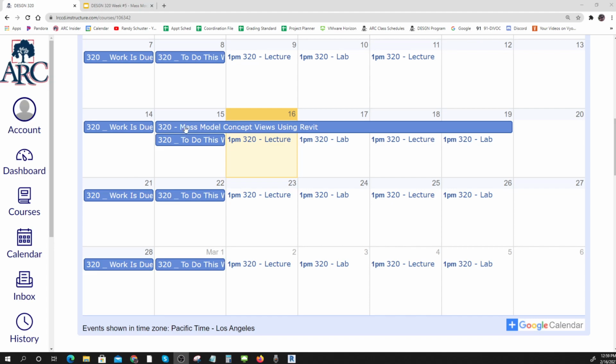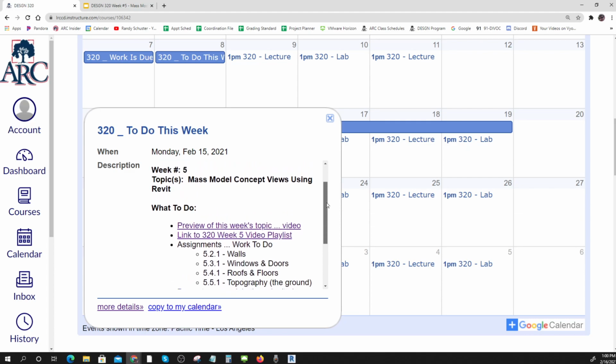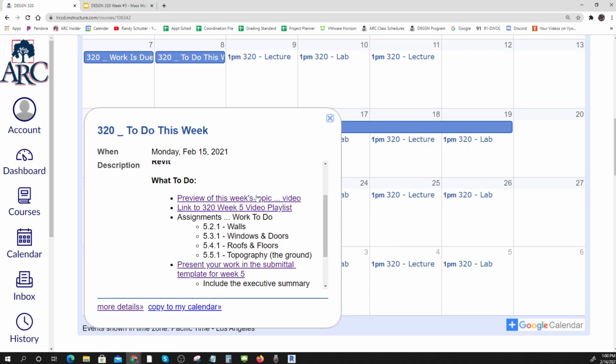This is Design 320. It's the 16th today, so we're going to do our lecture. All this week, we'll be doing mass model concept views using Revit. I get better at using the calendar all the time. So now, from here on out, you'll get a title bar across the week, which shows the topic that we'll be working on. Of course, if you want to know what to do this week, you'll go to the To Do This Week button. And you'll see that this is week 5, mass modeling concept views using Revit.